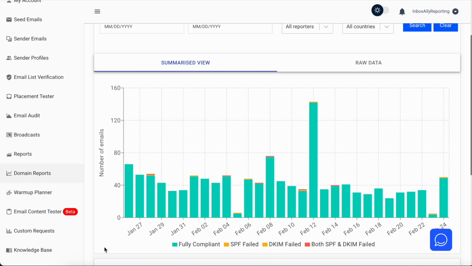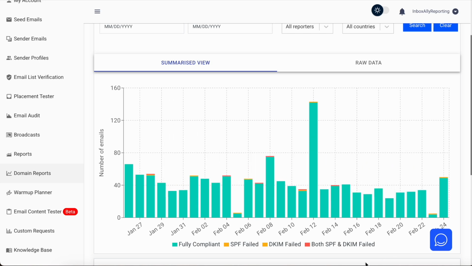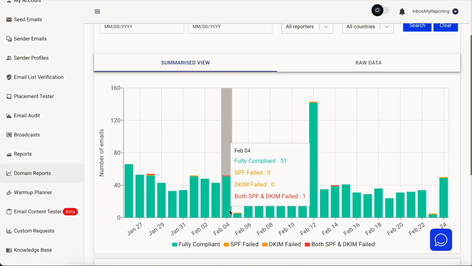If I go into one of these dates, for example February 4th, and hover over it, just like any other reporting in the InboxAlly app, you'll see a lot more information given once you hover over a specific date. Now that I'm hovering over February 4th, it shows me there are 51 fully compliant emails, 0 failed SPF, 0 failed DKIM, and only one that failed both SPF and DKIM.